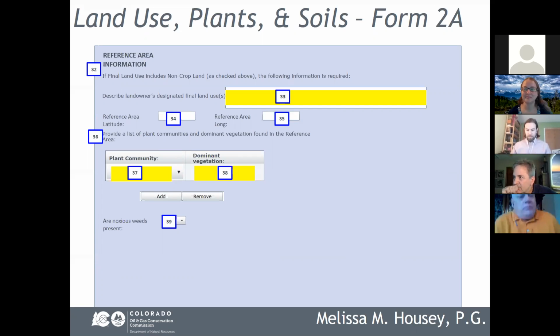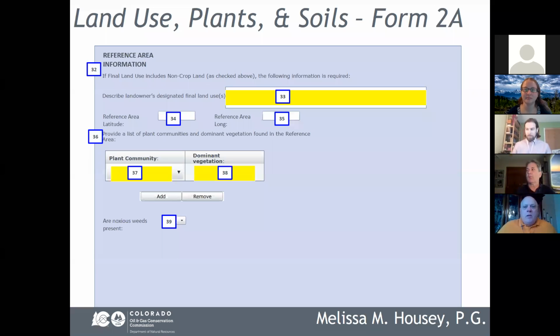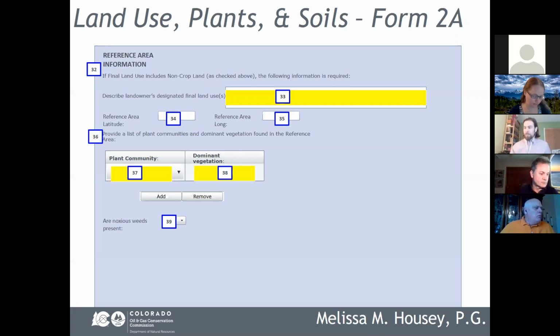So the difference on here, we're getting into the reference area information. So here, if final land use includes non-cropland, more specifically, if it's other, here under the highlight number 33, describe landowners designated final land use, that needs to be filled out if your future land use is checked as other. This box is going to be required. You can use this for additional information if need be, but if you check other for future land use, number 33 needs to be filled out. Next things that we're looking at is the reference area.